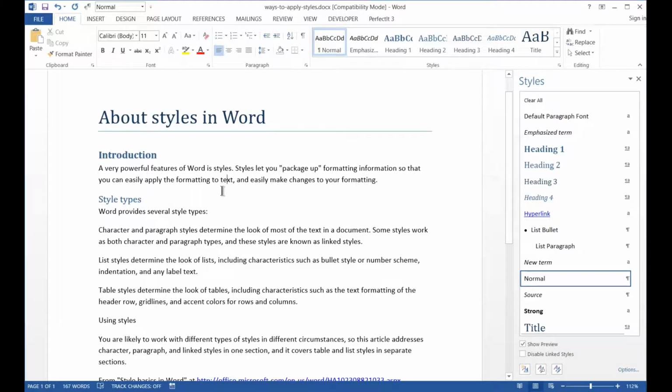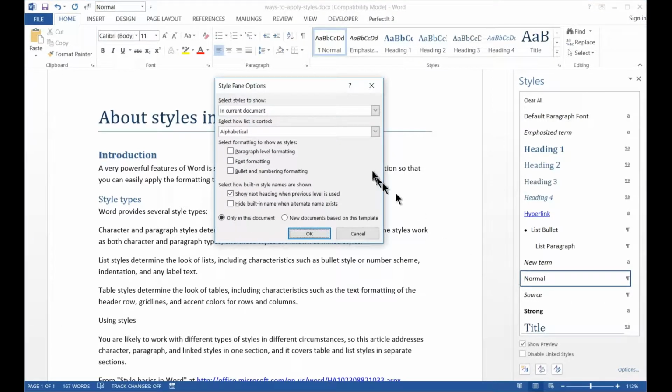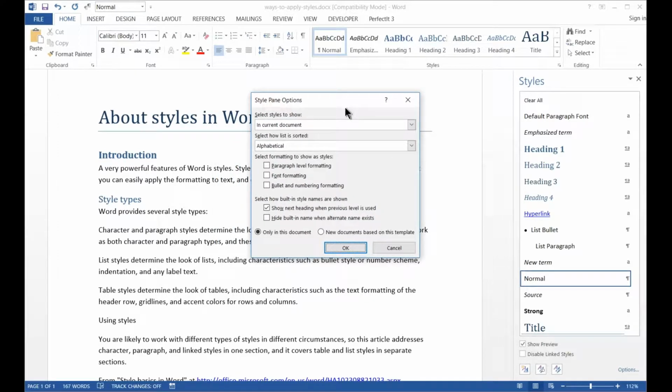A nice feature of the Styles pane is that you can control what you see in the pane. So the Quick Styles Gallery is relatively static. You see what you see. The Styles pane, in turn, gives you different options. So let's look at those. What I have this set to is to show me the styles that are in the current document. That's a kind of technical definition of what they mean by in the current document.